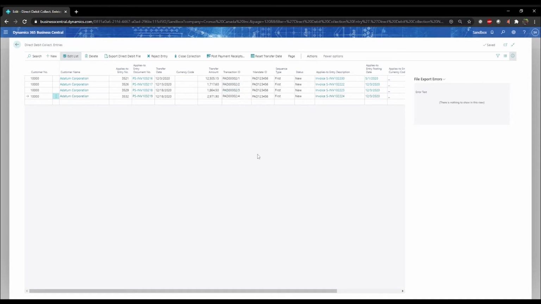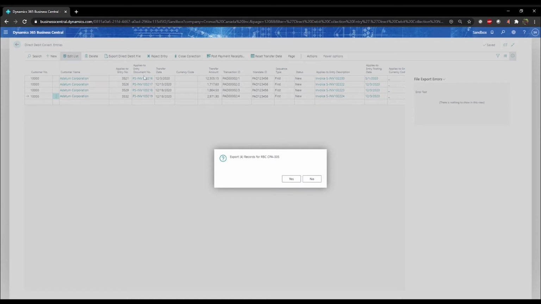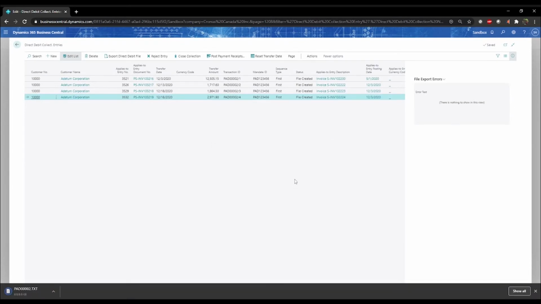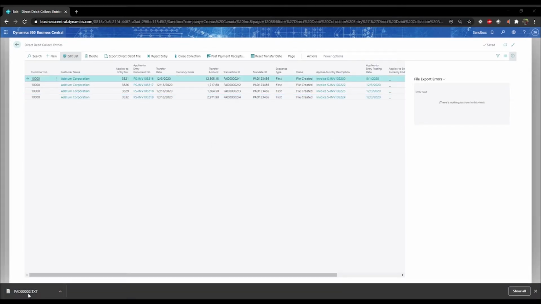Once all the errors are resolved, you should be able to export the direct debit file. To do that, click on Export Direct Debit File. Click Yes on the pop-up page. Now you can see a file has been generated. Once the file is generated, the line status would change to File Created.